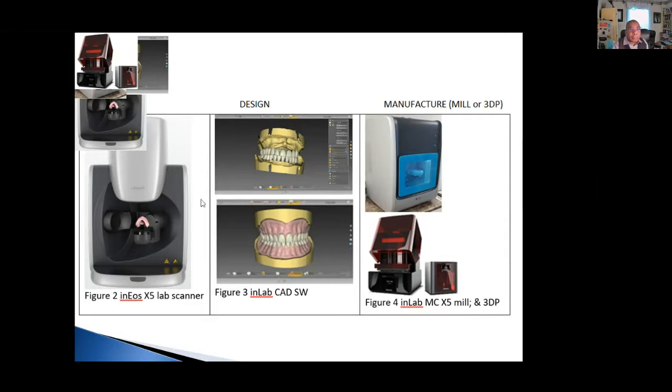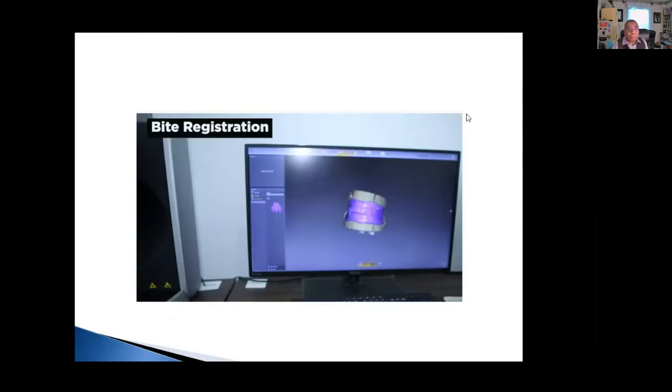What we have in our lab is a scanner, as you have just seen, this is our design suite, this is our milling, and that's our 3D printing. So we have the complete range of whatever we need, right across from scanning and design to manufacturing. Like I said, we're trying to establish the bite, and we had to get this done using the analog method.